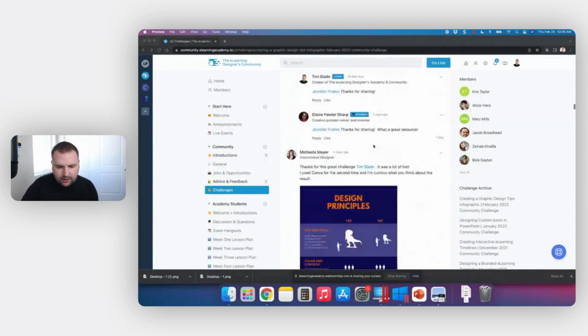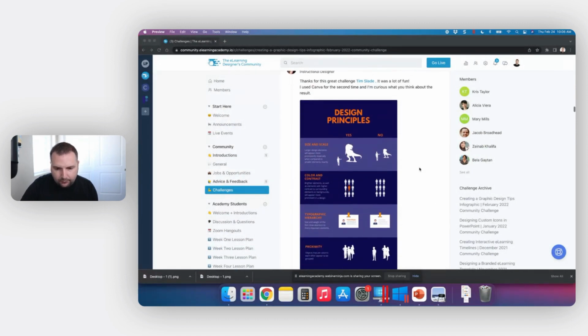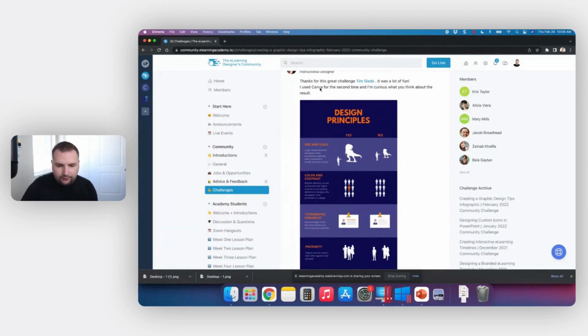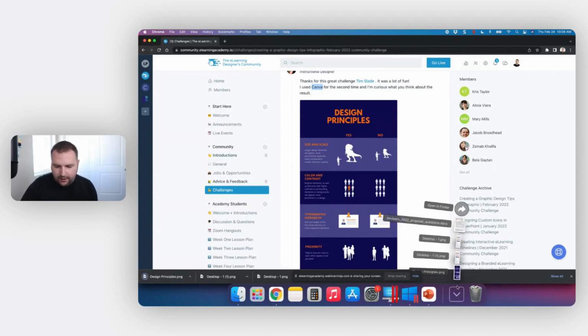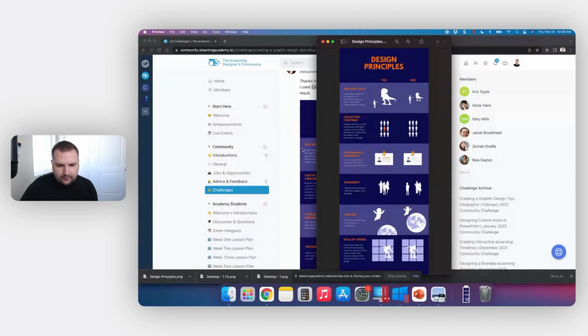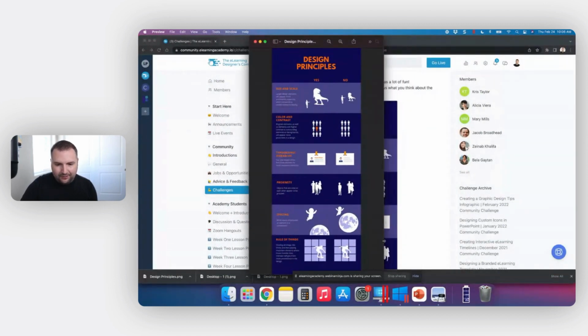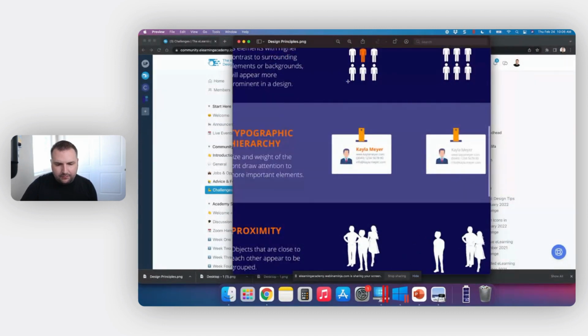Our next submission came from Michaela, and Michaela did her infographic on design principles, and she used Canva for her infographic. I believe Canva has a whole infographic library. I've never used Canva for that before, but I know a lot of people have. What I like about, I already forgot, Michaela, sorry. What I like about Michaela's infographic is the simple colors, and I also really like the simple graphics here.